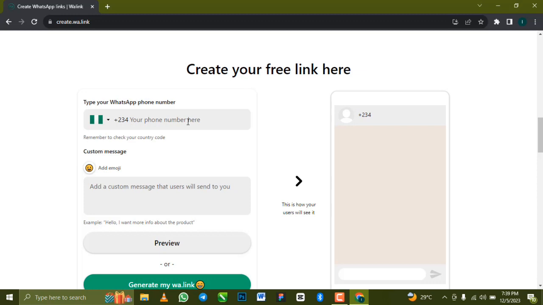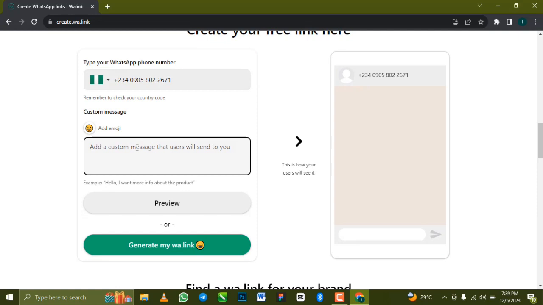Okay, so what you're going to do is come over to this place that says your phone number. Click on it and then type in your phone number. I'm just going to type in my WhatsApp phone number right here. Then next, if you have seen a particular video or link where, after clicking on the link, it generated an automatic message for you to send to the person whose link you clicked on, then this is how it is achieved. Just click on this, add a custom message. Add a custom message that users will send to you.